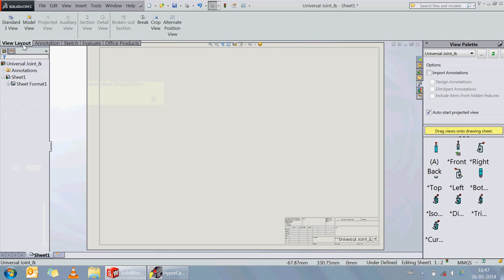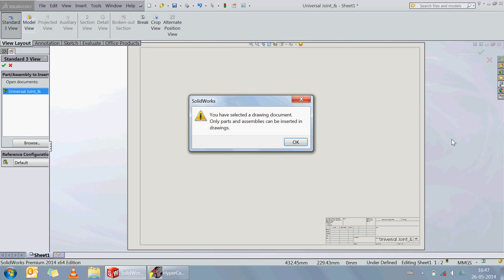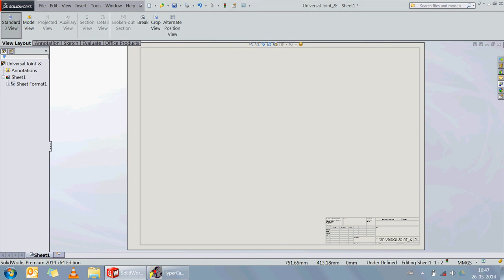The next view creation is done with the help of view layout. Here we have a bunch of view creations. The first four are standard views, model view, projected view, and auxiliary view. These are the general creations of views. So let us check that out.